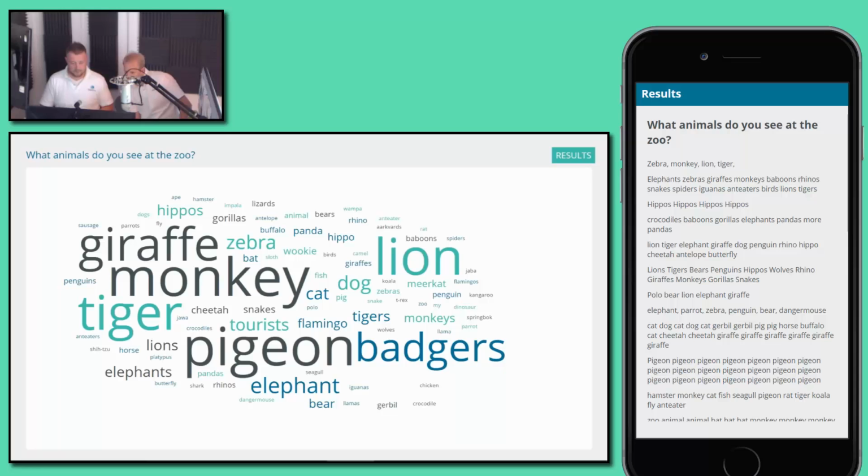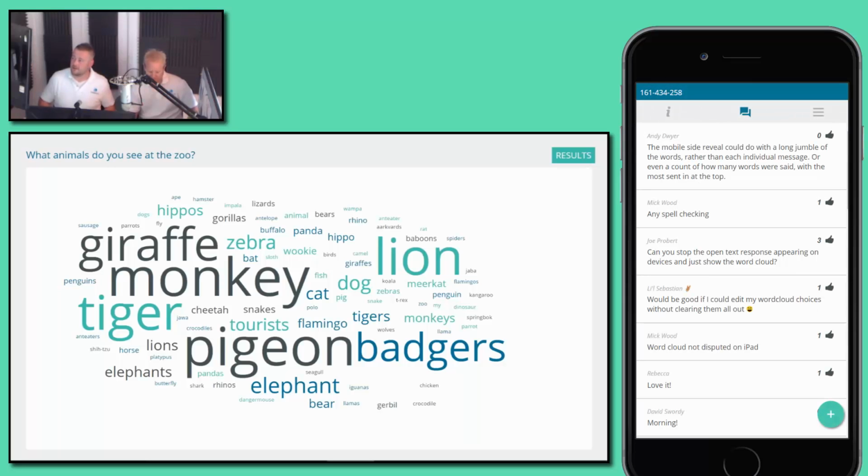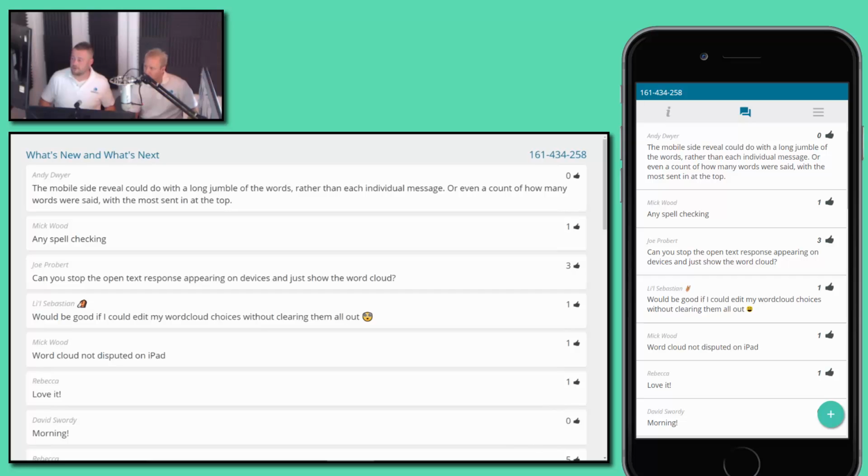Wonderful. Monkey, good one. Excellent. Pigeon. Well, London Zoo, certainly. Yeah, and tourists. That's excellent. Good, yeah, tourists. Fantastic. Well, it's really as straightforward and as simple as that. So without any further ado, I'll just close that and come back to our slides.